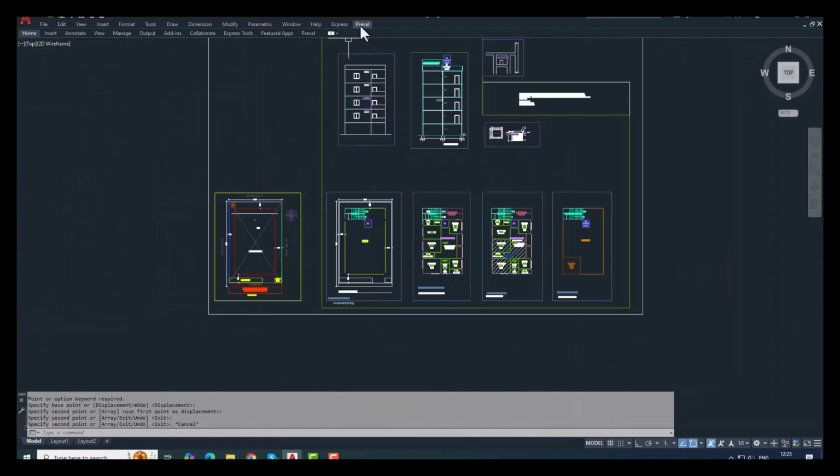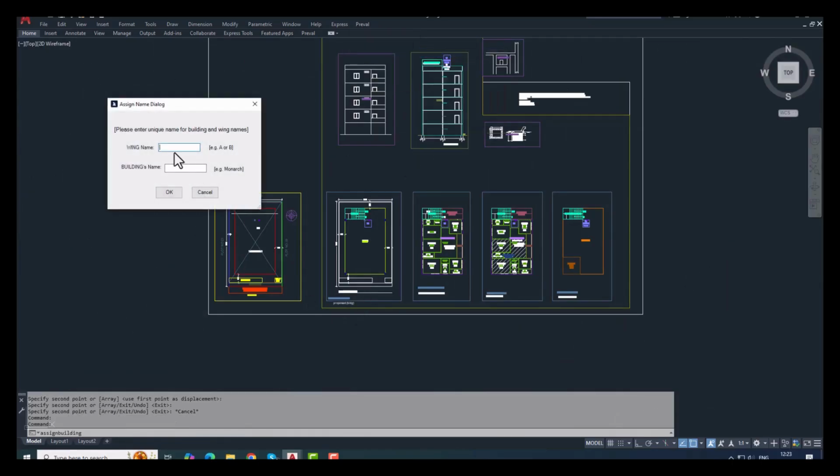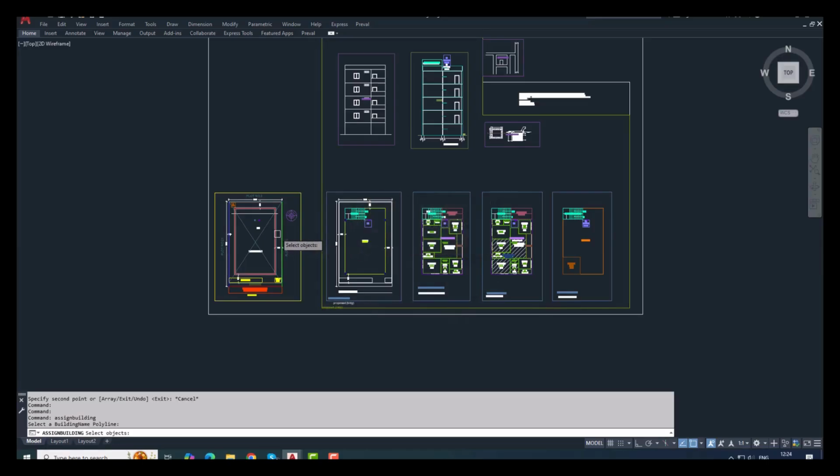Now we go to assign name. To assign the building and proposed work, we give the wing name and the building's name. Now here select the floor of the building name, and next we select the proposed work polyline to assign them both simultaneously, and we press OK to finish the command.